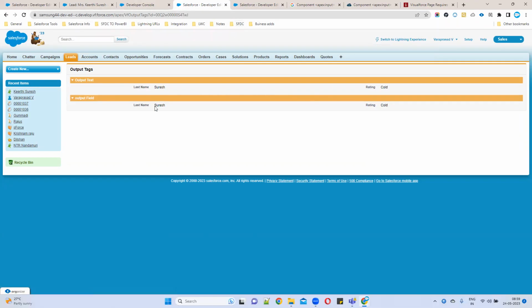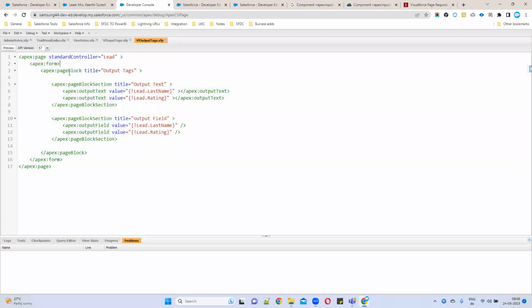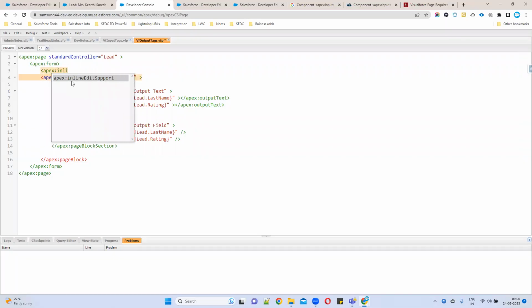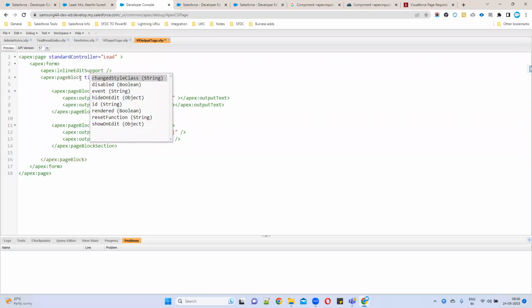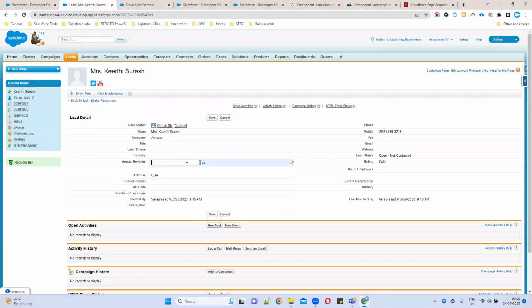Right, madam? Which format? Output text. So there is something called the Apex inline edit support tag. Anyone knows what inline edit is? You can see the symbol, edit. It's an edit-like symbol on which we can modify the data. This is called inline edit, madam.